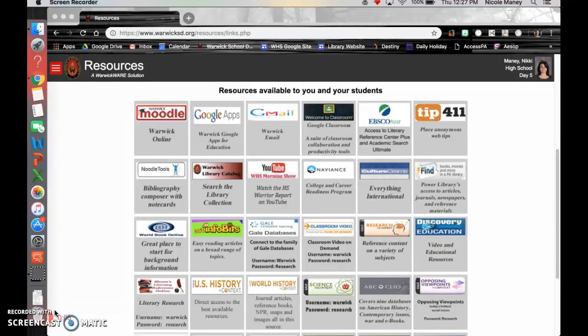I'm going to show you how to locate a book using Power Library and how to submit a request for the book through the library website.